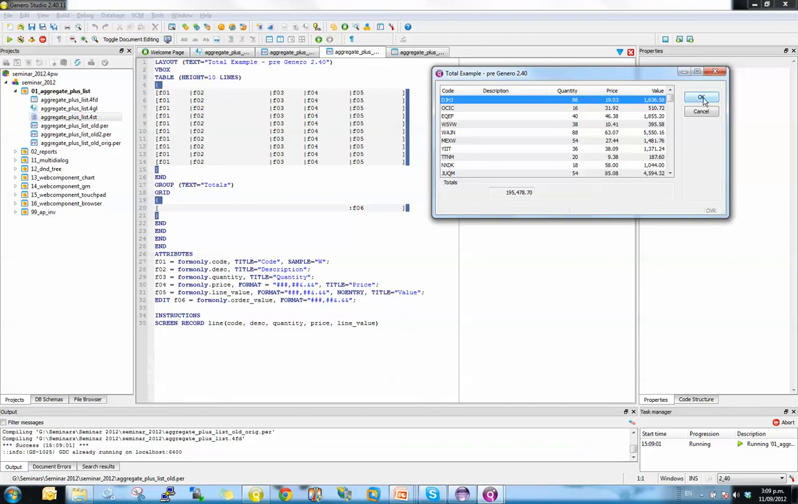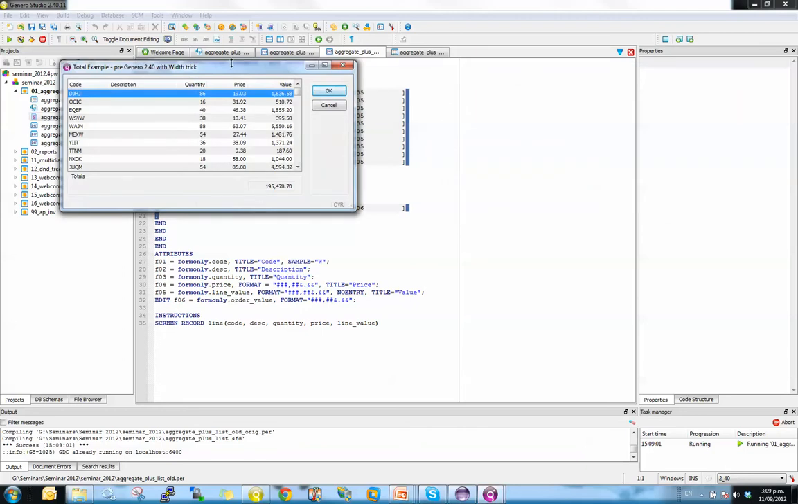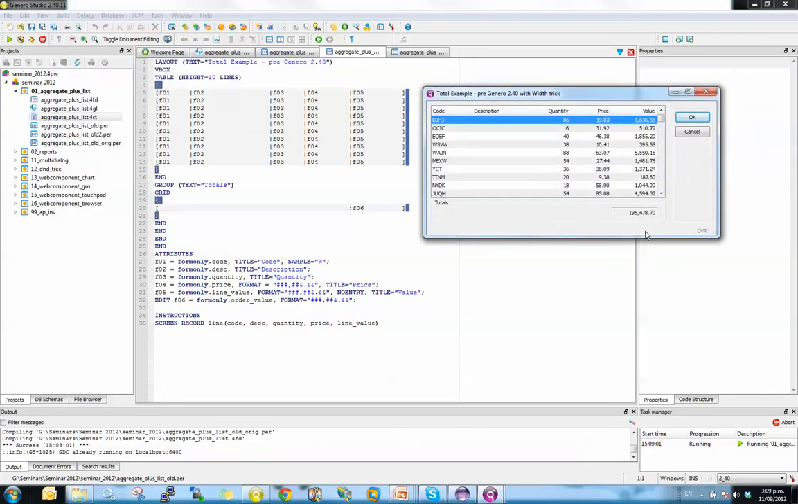Some clever developers found tricks to make the total line up underneath, but those tricks would fall down as soon as the end user came along and moved columns around, resized columns, or hid columns. As you would have seen there, the total no longer lines up with the associated values.